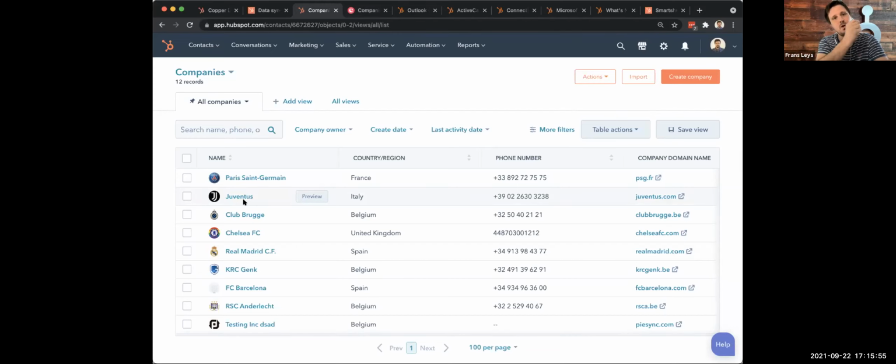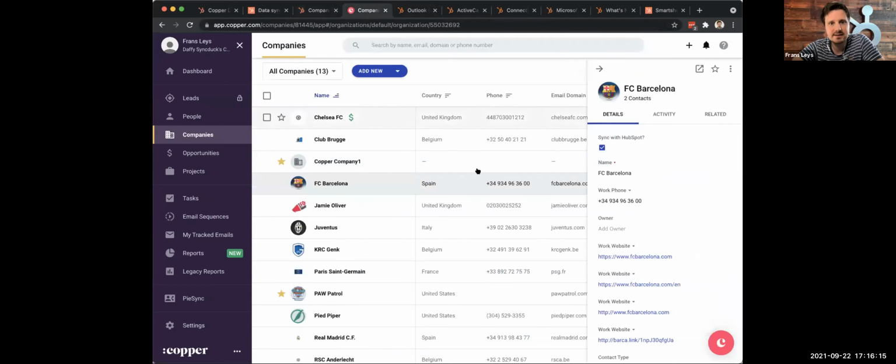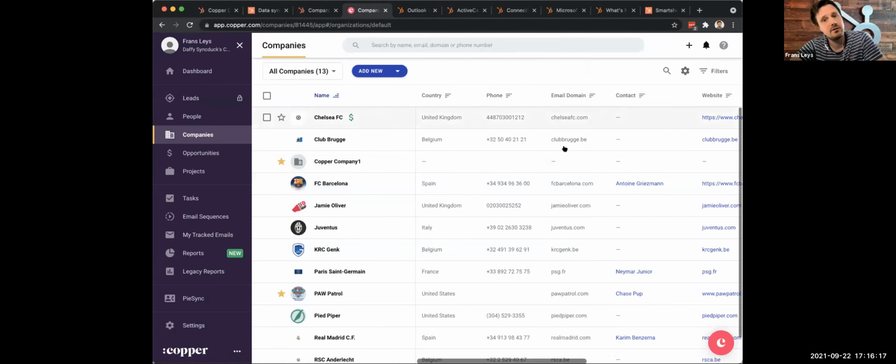Like with contacts, we match on email. However, with a company, we will actually match on either the company name, or on what is in HubSpot called the company domain name. In the other app, it could be called somewhat differently. In fact, in Copper, it is called the email domain. So if we're finding that records are matching on either company name or, in this case, email domain, we'll also be matching on that.